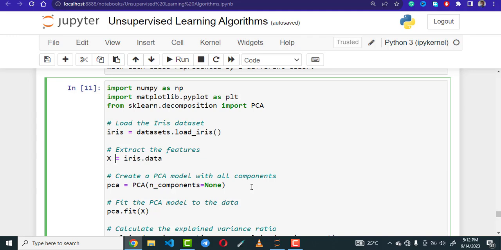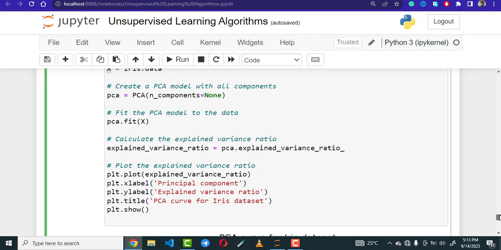Then we create the PCA model here, and we do not specify the number of components that we need. Then we fit the data. Remember, these are the sepal and petal measurements that we have. We also fit the PCA model here. After doing so, we calculate the explained variance ratio with pca.explained_variance_ratio_.